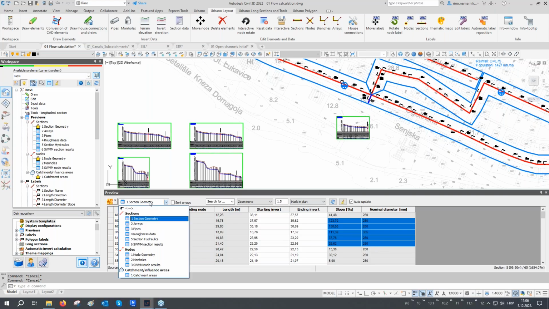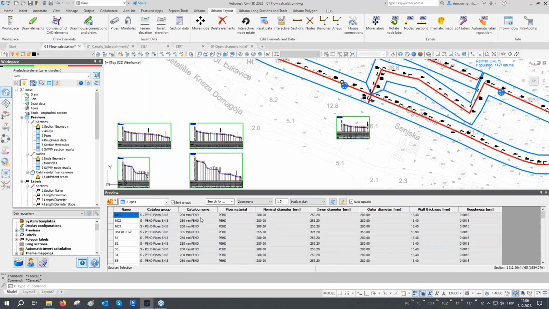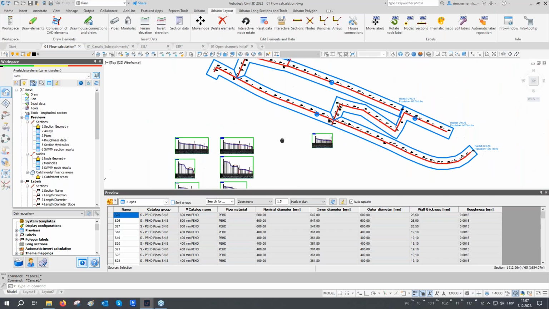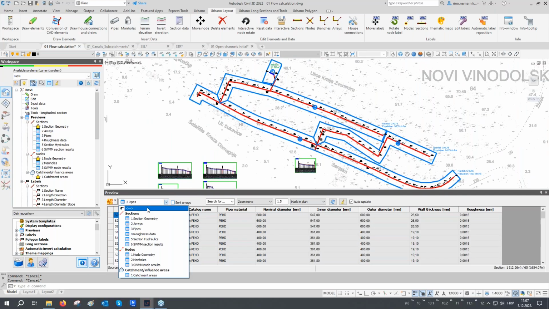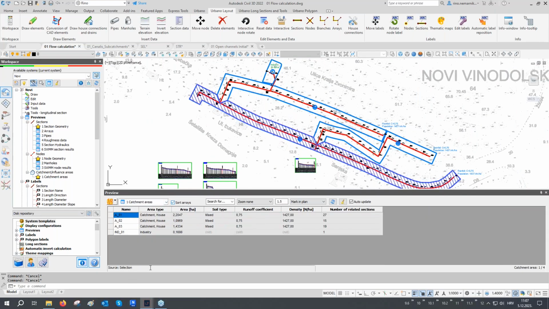But also you can switch to a different data configuration. For example, the one for the pipes, where we can see all the data about the pipes like inner, outer, and nominal diameters. Also, let's switch to a different data table with the data for the catchment areas.